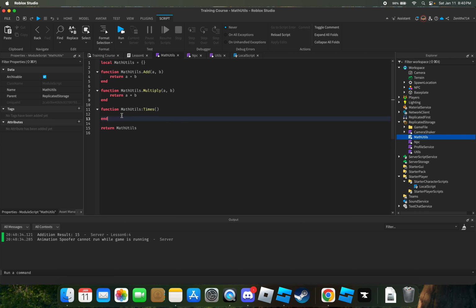You create a function that you can use from other scripts by doing function, the module name, right here. This is what you name the module. So if this was module, then I would do module dot times, enter, right? That's why these ones are red, because it has to be module. But as long as it's math utils, then that'll work.